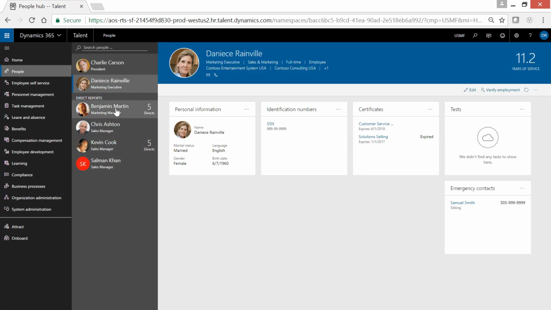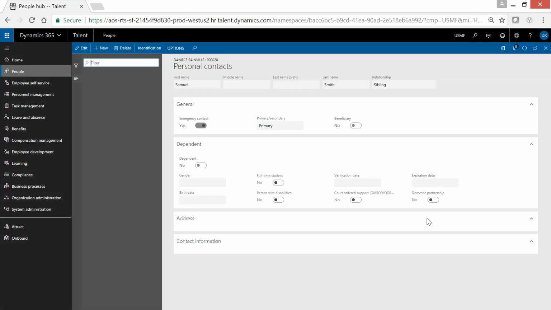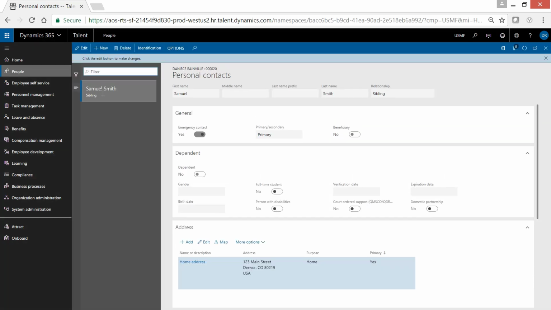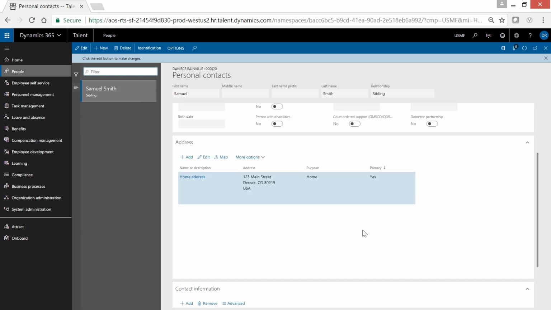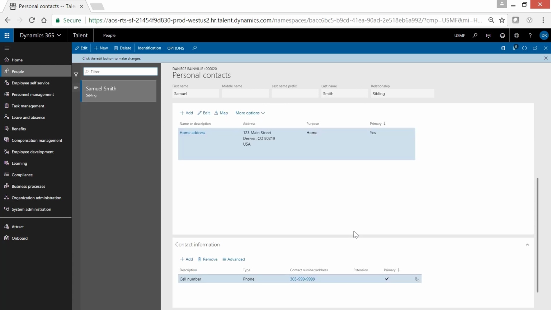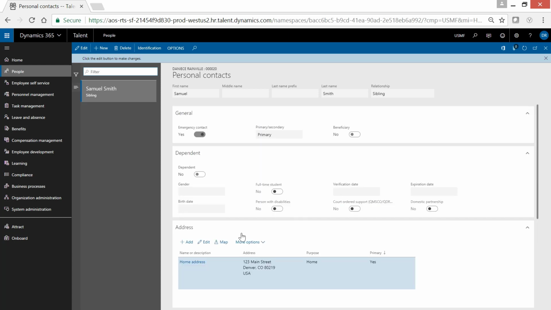So let's say that I need to update the information now for Samuel Smith. So I'm going to go to my emergency contacts tile again, and I'm going to click the ellipses and click Manage. From here, you can see that Samuel is already listed with the information I entered a moment ago, and I'm going to add some additional information here. So the first thing that I'm going to do is click More Options in the address, and I'm going to click Advanced.